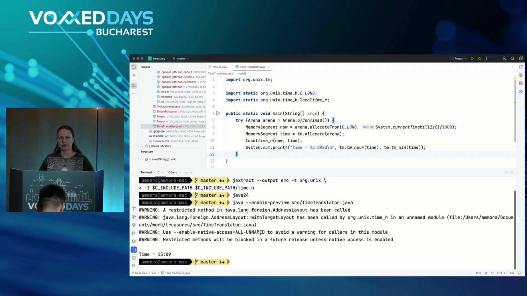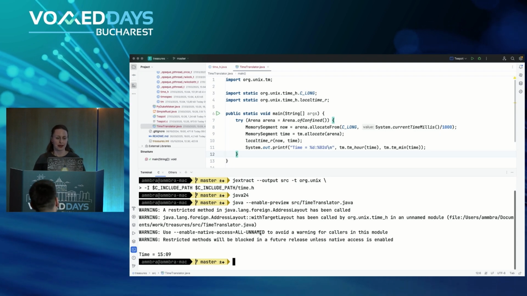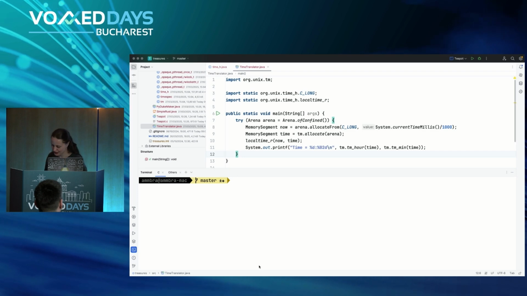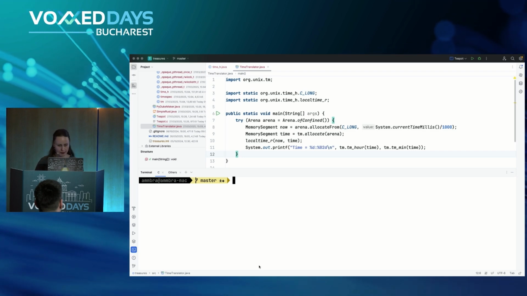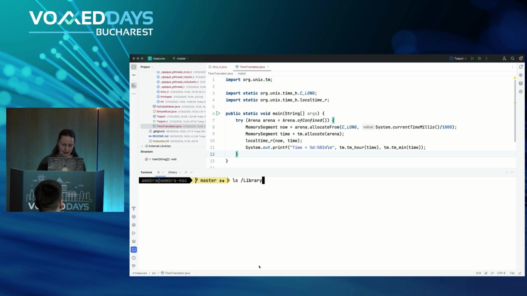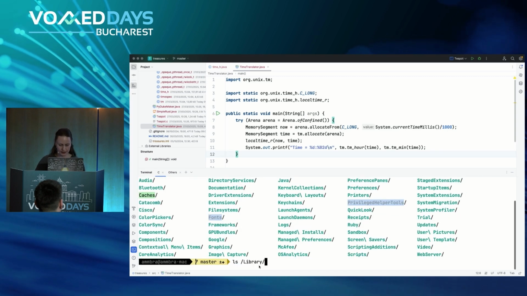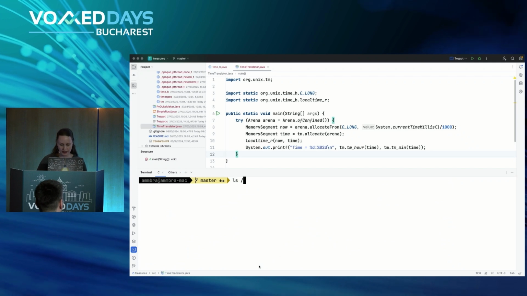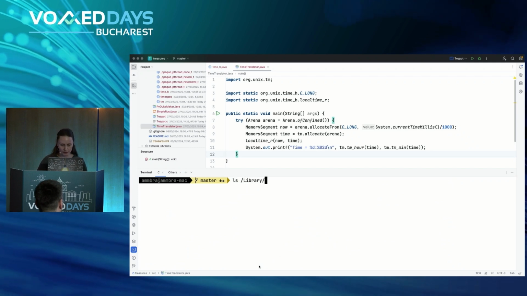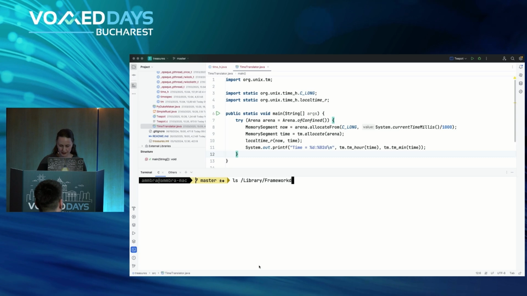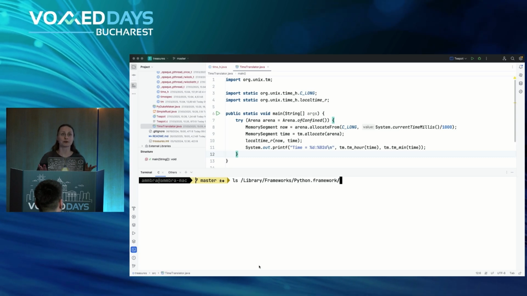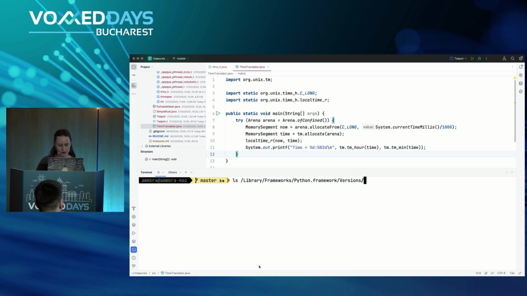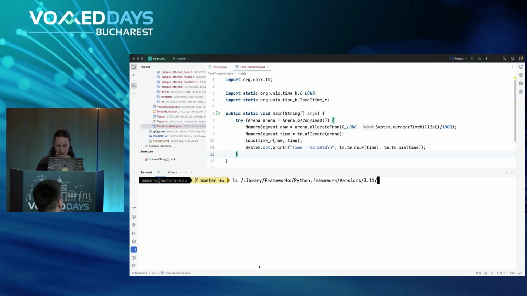Let's try another example. How about using this with Python? Now again, Python is also on my machine. And let me see, Python I think is in Library, that's a lot. Clear. Library, Frameworks, Python, yes, Python framework. And I need to see what versions I have. So I hope that I have a 3.11.